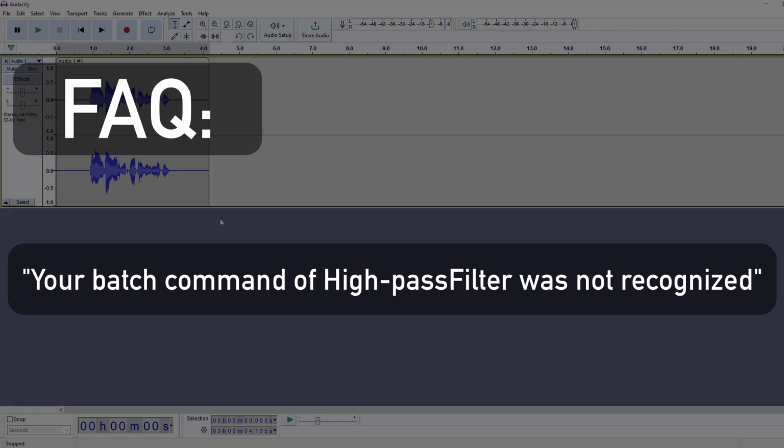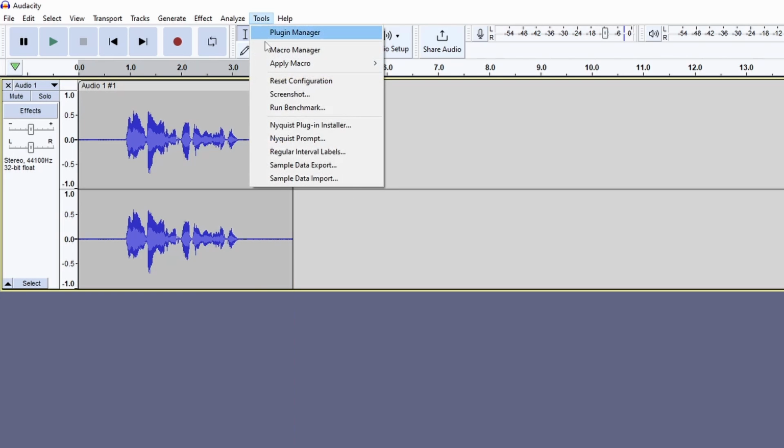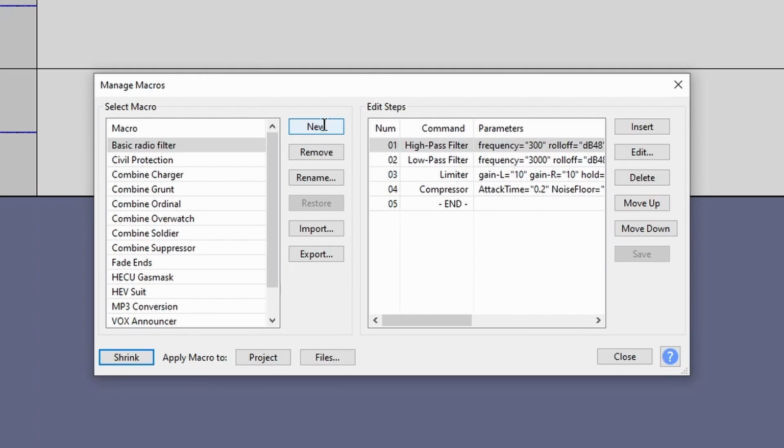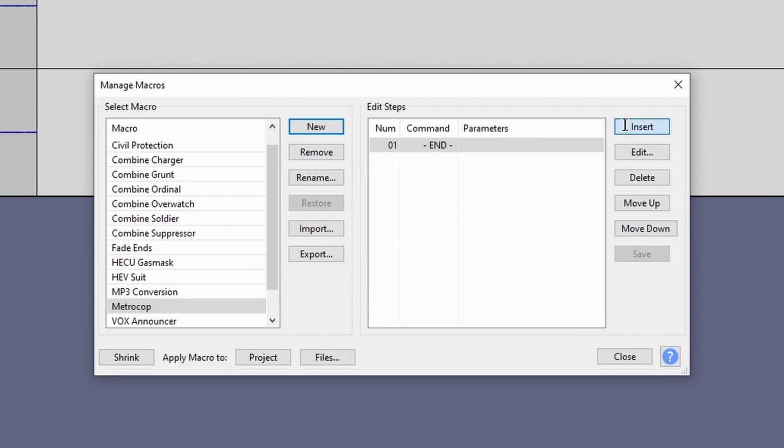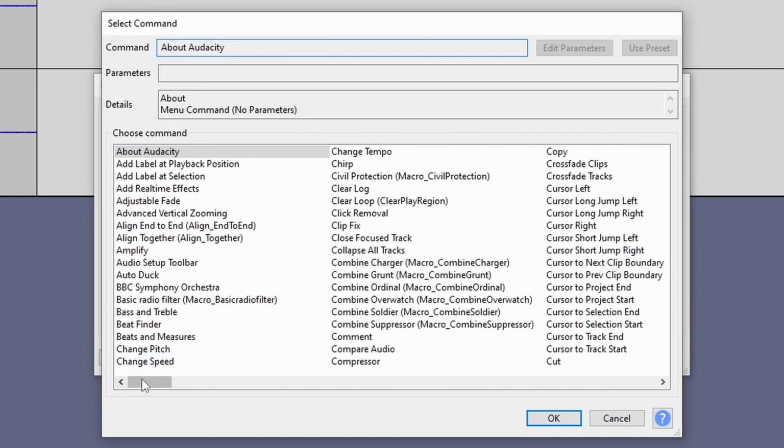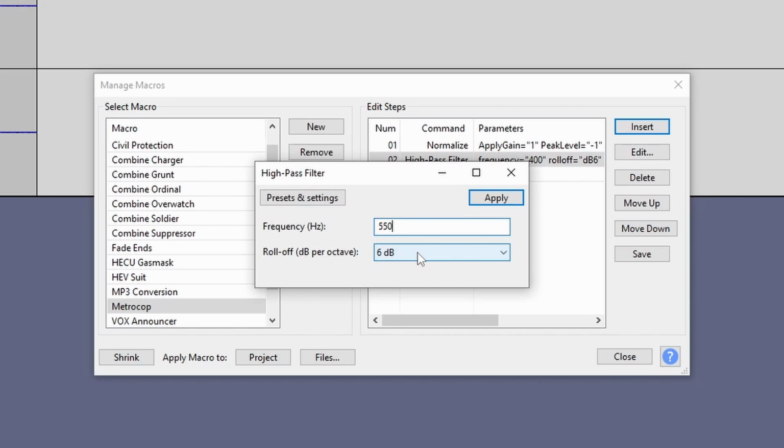Maybe you're getting a different error. This could be because you're using an older version of Audacity, or it could be that the macro you've saved isn't in your local language. Either way, most of these problems can be solved by creating the macro yourself from scratch. Insert each of the effects used in order, just like what I'm doing in the background here.